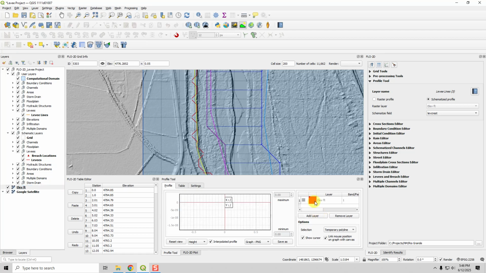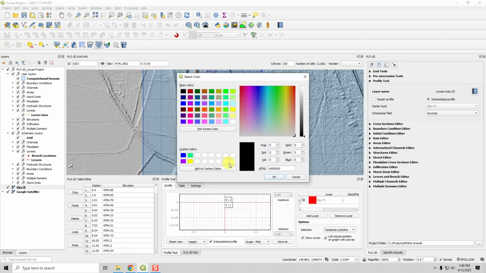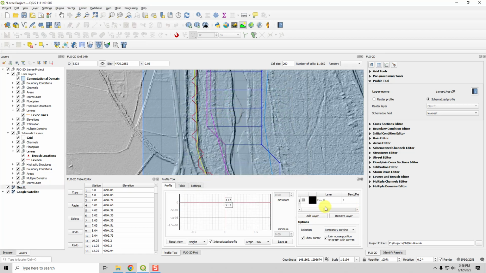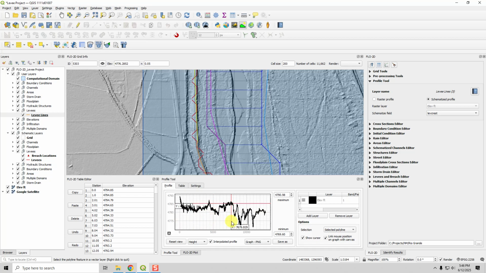I'm going to add the raster, and I'm just going to change the color because I don't like red. We already use red for our levees. Now I'm going to change from a temporary polyline to a selected polyline. Then I'm going to select this layer and click the polyline to see some problems with my alignment.